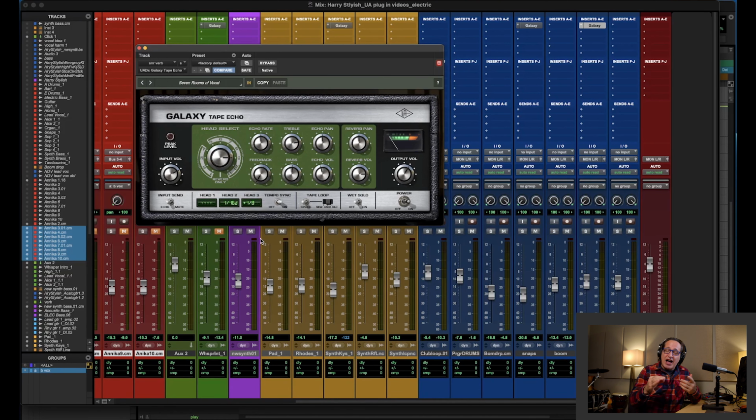So even though you don't hear the sound immediately, it's there in the background, and you could slowly fade it in by using that feedback knob.